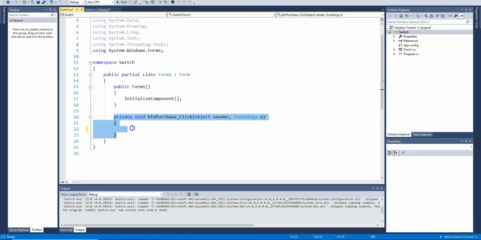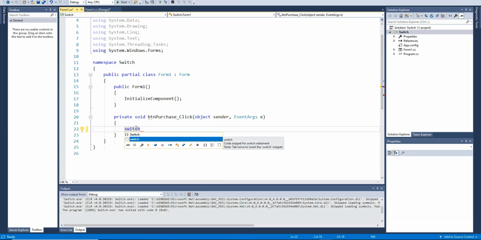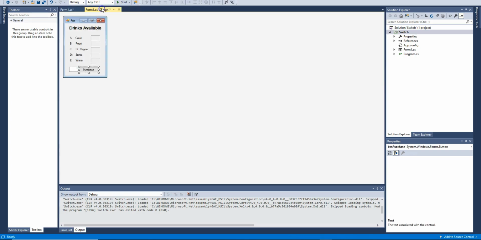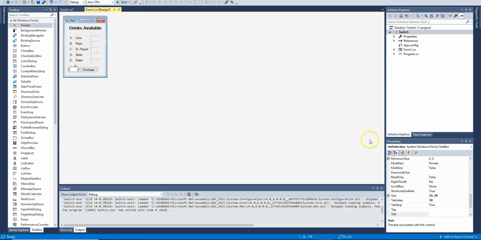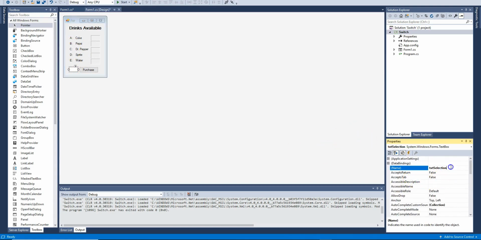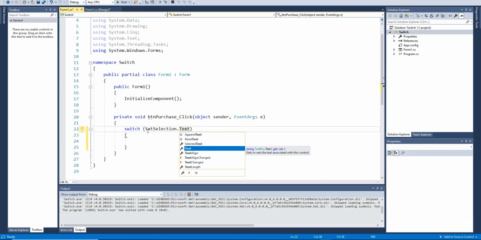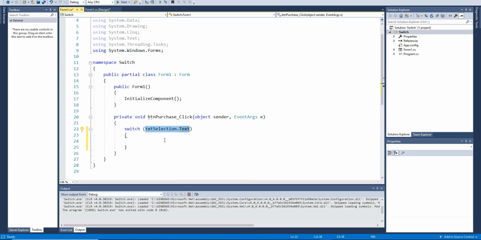So the purchase button, we're going to start with our switch statement. And what a switch statement does, at its basic, is it takes some kind of data input from the user. In this case, the data input is going to be our text box. I named the text box txt selection, so let's go here. txtSelection.Text, and our switch statement is going to validate for strings, so we don't need to convert this from a string into a decimal or a double or whatever. We just need to keep it as a string.